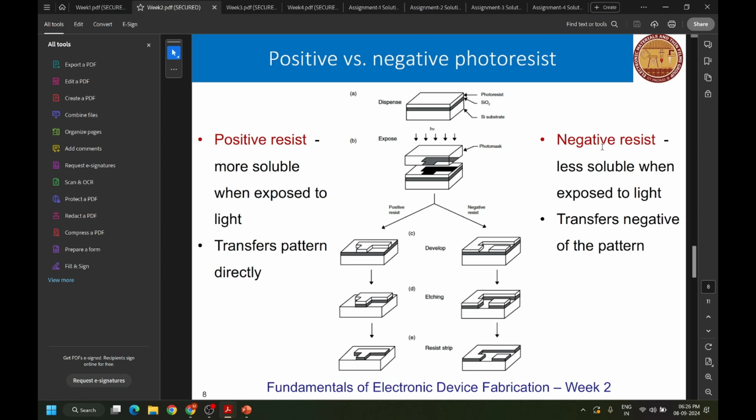In negative resist, the exposed part will remain after development, while the unexposed part will be removed. So the resist pattern that you get will be the negative of the pattern that you had on your mask.